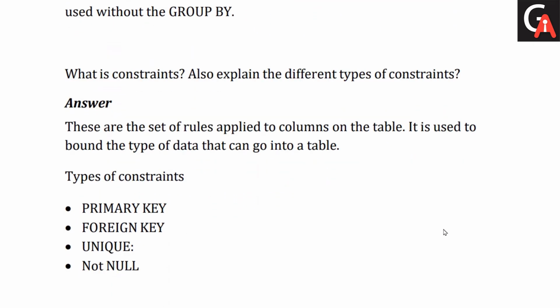The last question for this session. What is a constraint? Also explain the different types of constraints. Okay, so constraints are a set of rules applied on the columns. If I enforce some rule on the column, then I'll use a constraint here. Okay, and what are the constraints we have? We have primary key constraint, foreign key constraint, unique, and not null.